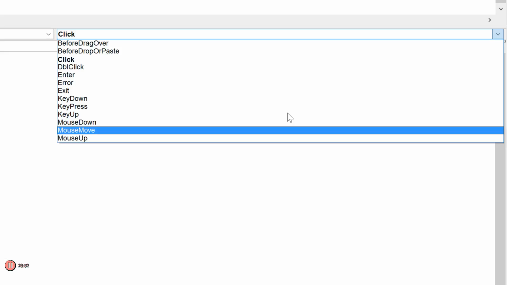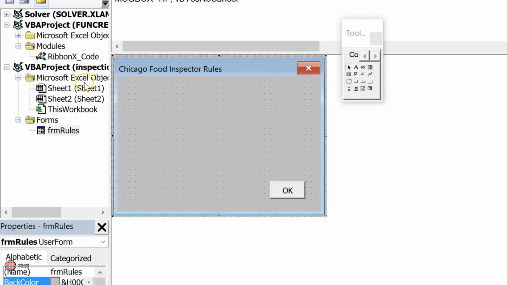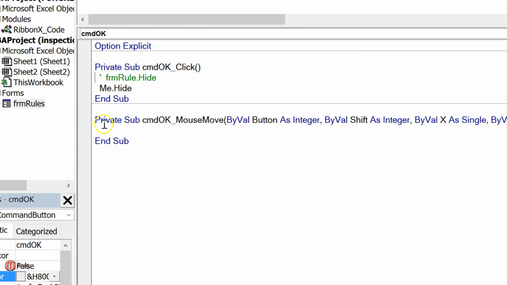Did someone say virus? Virus is very strong language, but let's go ahead and do that. Let's hit this one. I'm not sure why it came back to this. I'm going to double click my button again. And it has created, so I picked mouse move, and it created this sub-procedure right here.